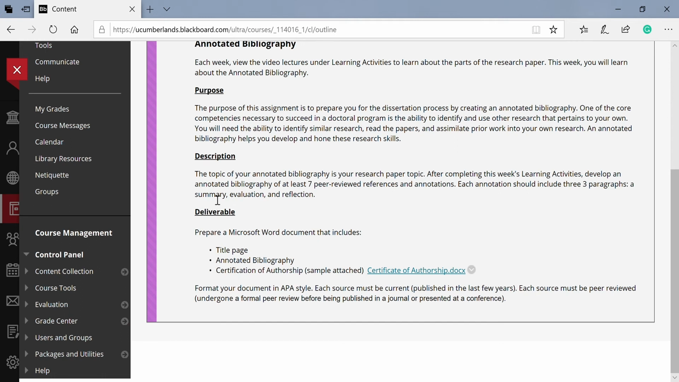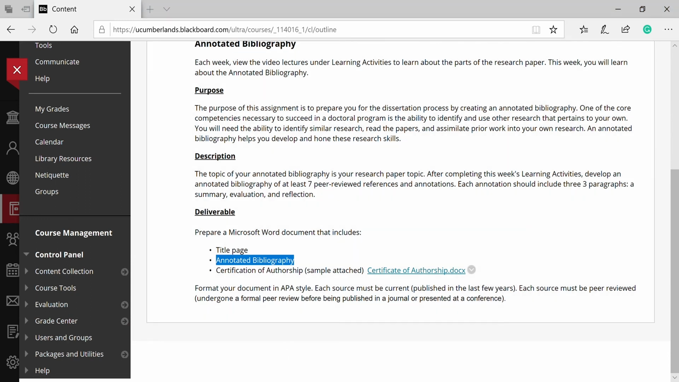Then your deliverable for week 2. You need a title page with your title, name, and the university. Then your annotated bibliography, and then your certificate of authorship, certifying that this was your own work. Again, it's APA style. Let me give you an example.